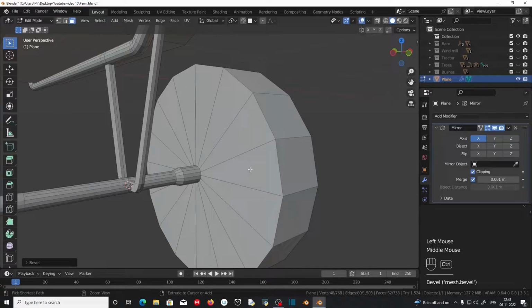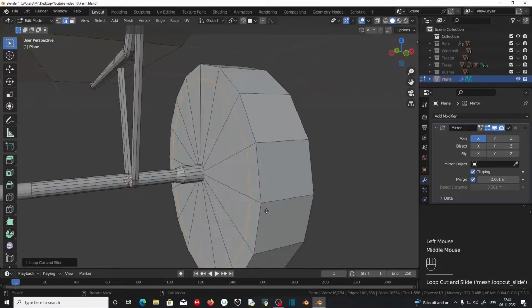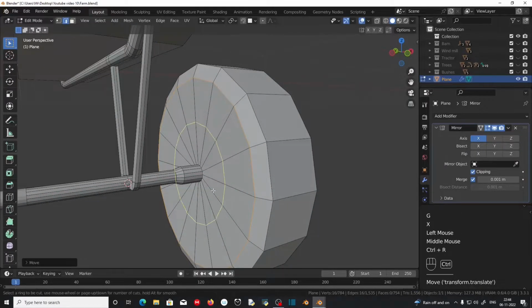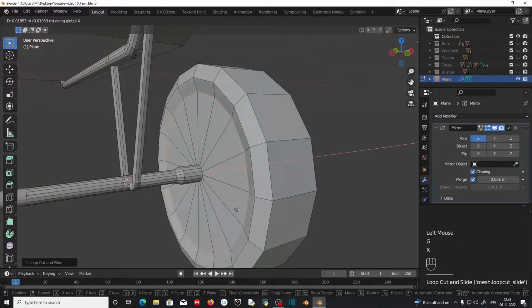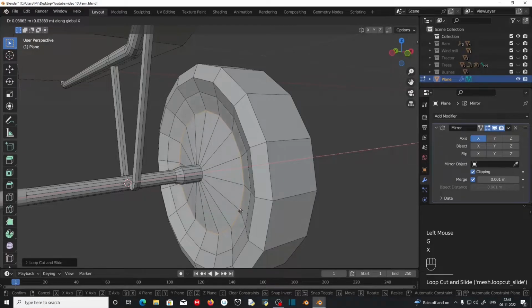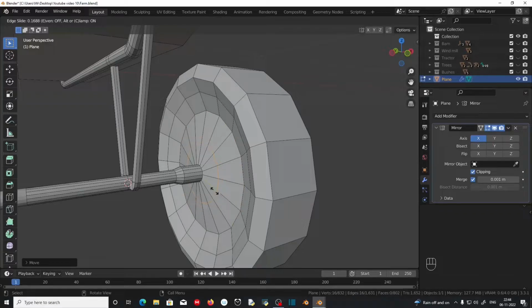We need to place a loop cut, Control plus R, left click, slide it to here. G to move, X to move along X axis, move it here. Control plus R, left click, slide it to here. G to move, X to move along X axis, move it inside. Control plus R again, left click. G to move, X to move along X axis, move it inside. Control plus R again and slide it to here.